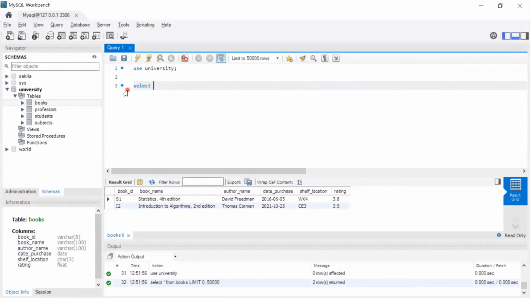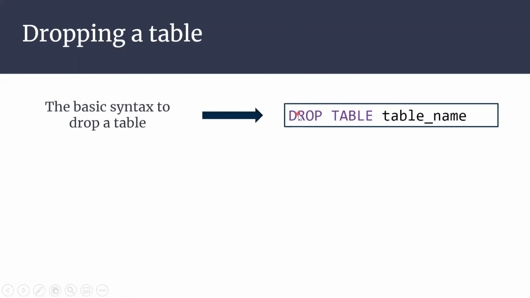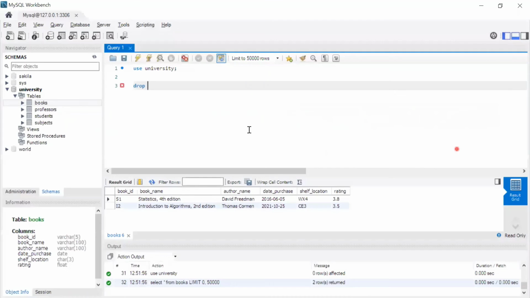So the last thing that we're going to be looking at is dropping a table. This is when you drop an entire table. Again, this is something that you have to do with a lot of discretion, because usually you don't want to drop entire tables. So when you're dropping a table, just be very, very careful. Be certain that you want to 100% drop it. So the basic syntax to drop a table is this. You say drop table and then the name of the table. That's it.